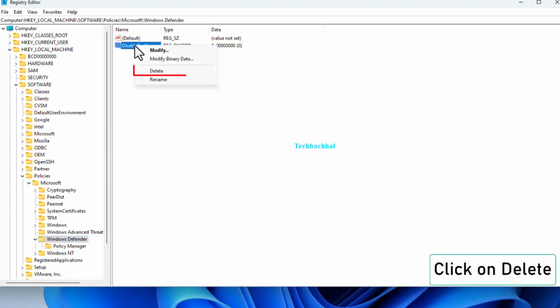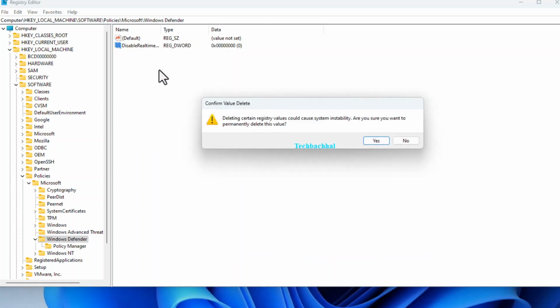Right-click on Disable Real-Time Monitoring. Click on it and hit Delete. Confirm with a Yes.